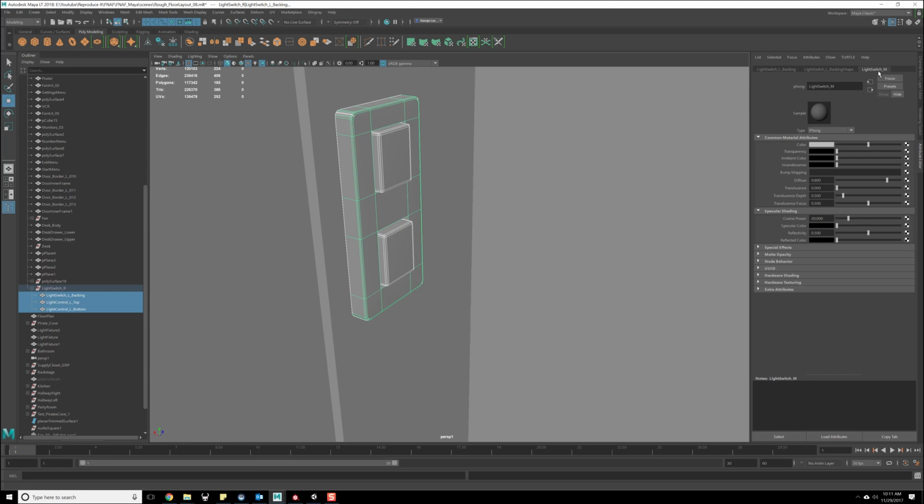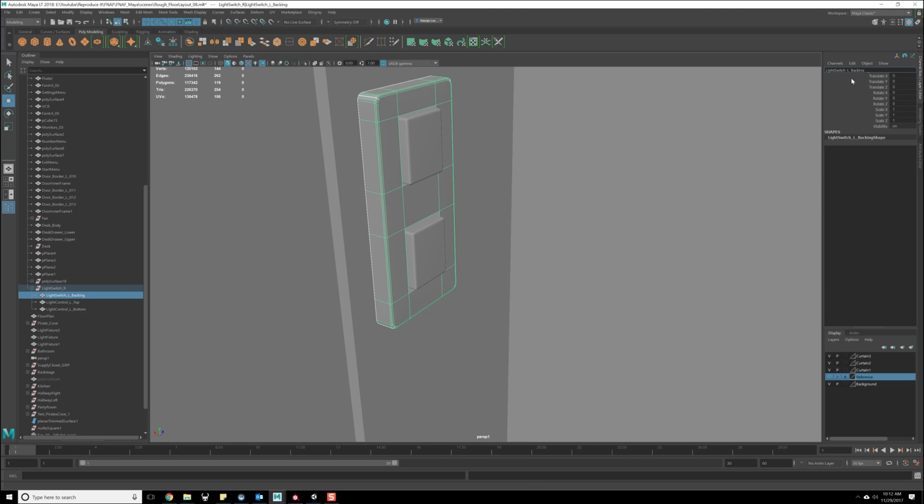Now we have light switch M. What I'm probably going to want is light switch underscore R M. Whoops. So wait a second. That's light switch door. So this is light switch. Let's see, let's click here. It's light switch L backing, and we have R backing. Now let's switch this to R top and R bottom.